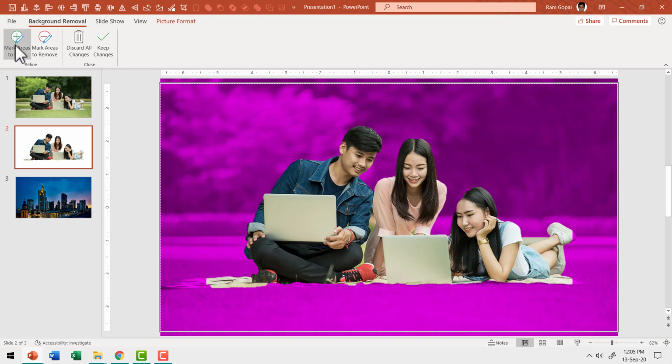So let us click on mark areas to keep, and now you can see that the cursor now turns into a crayon. Now I'm going to draw in the areas where I want to claim the image back. Can you see here? As soon as I release my cursor after clicking and drawing with the pen, you can see we are able to claim the areas back. Now that is what I'm going to do to claim all these essential areas.